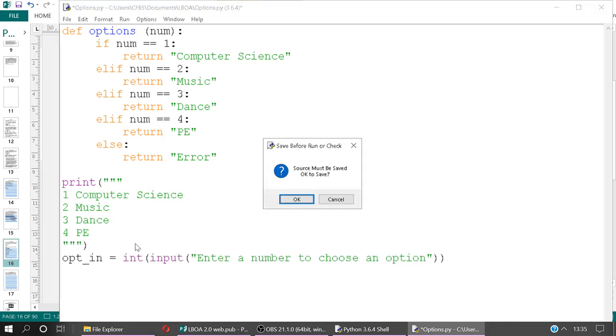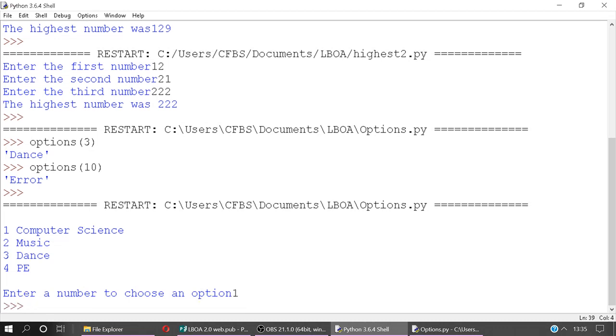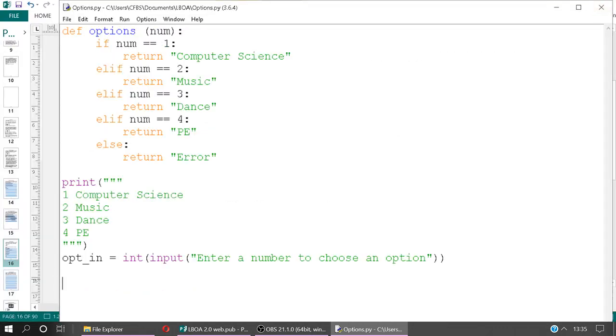And we can try that now. See, yeah, so it's done 1, 2, 3, 4. There's no need for /n because we've done the triple quote, like a multi-line quote, multi-line string. Enter a number to choose an option. So if we did 1, you would expect it to confirm computer science, and we're going to code that in now.